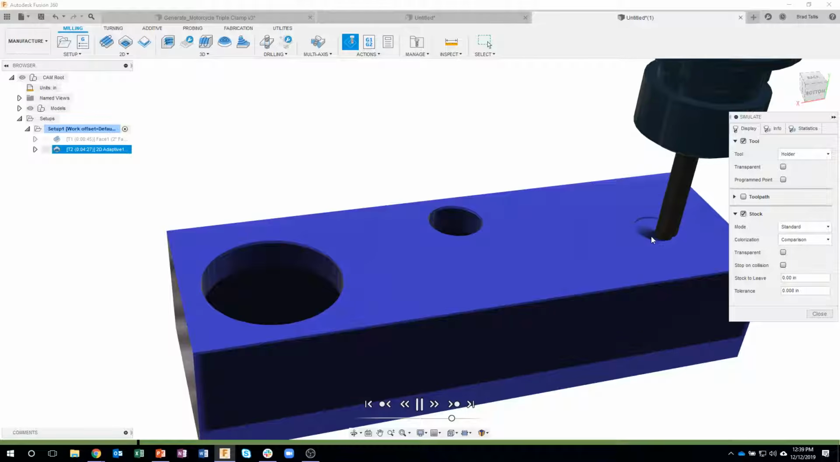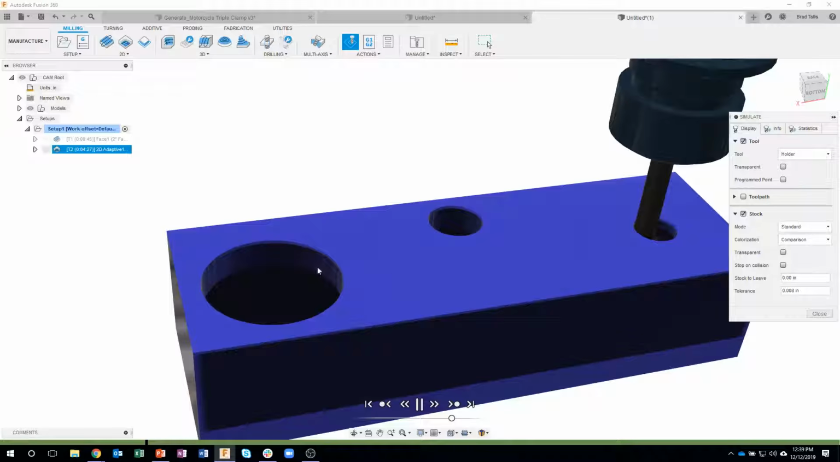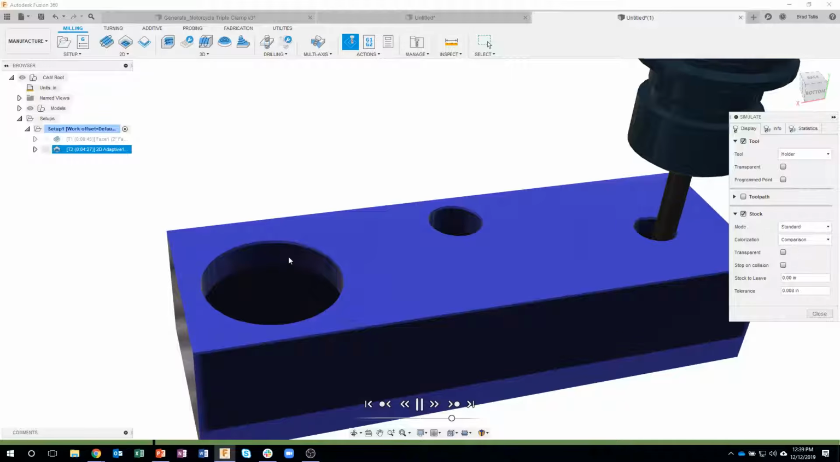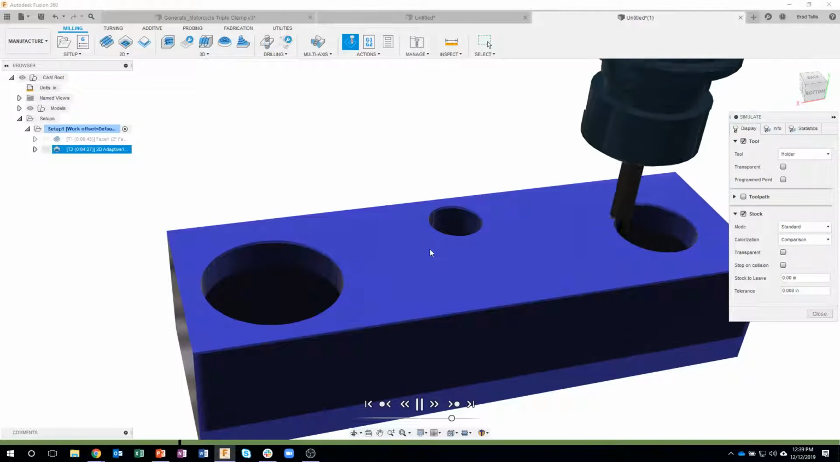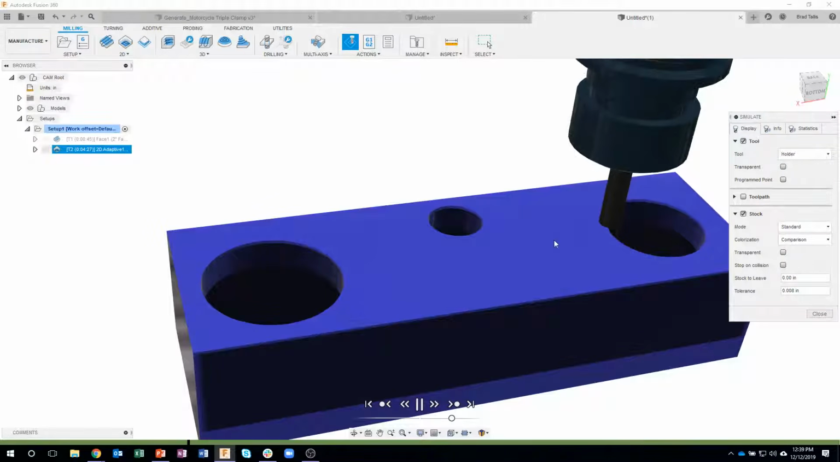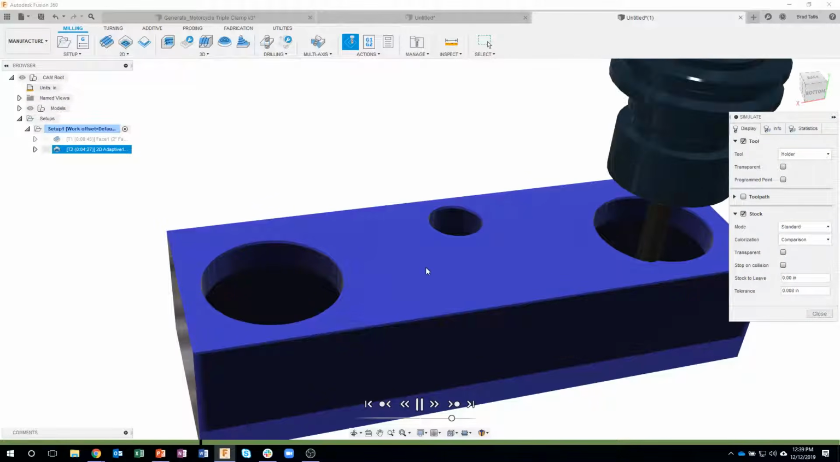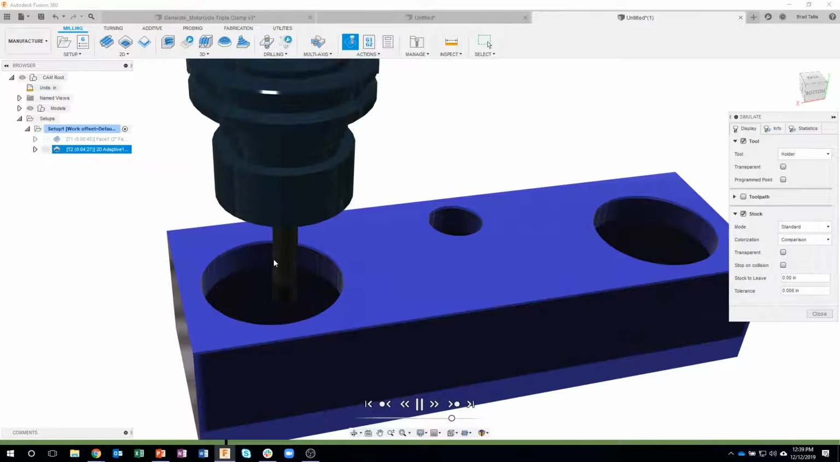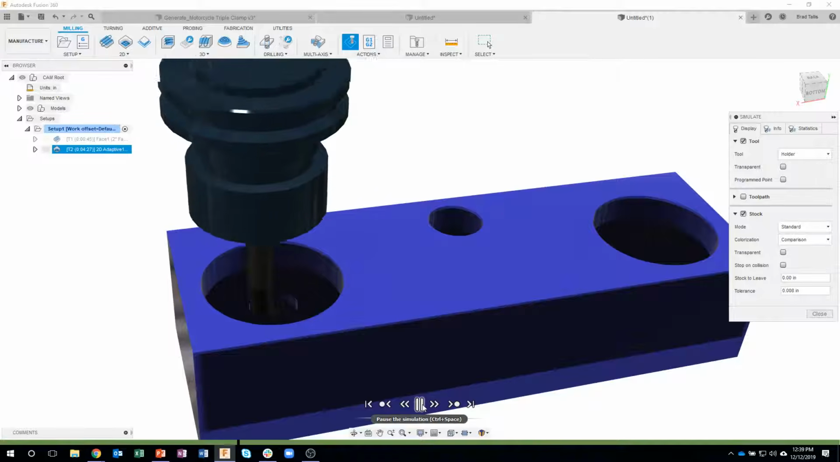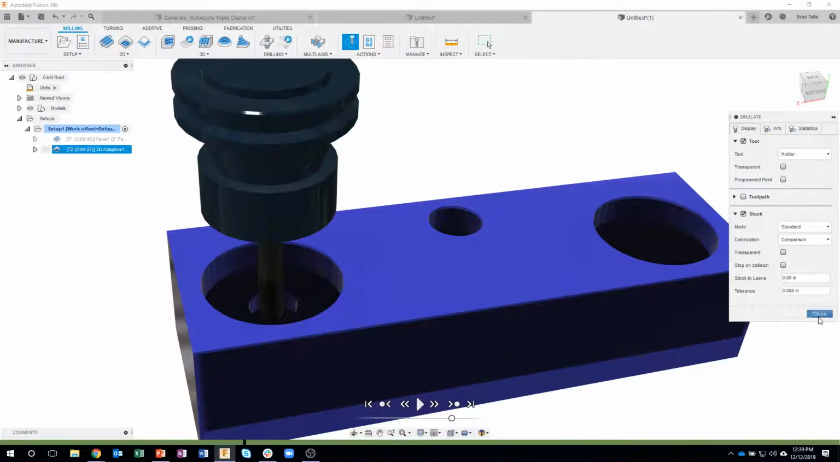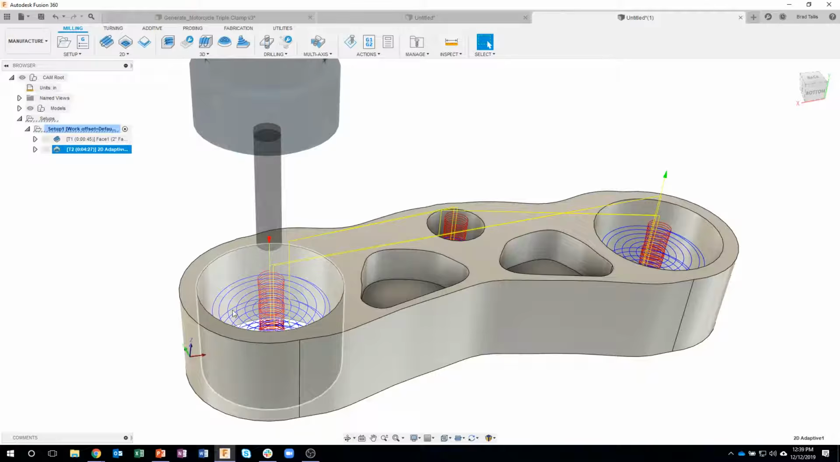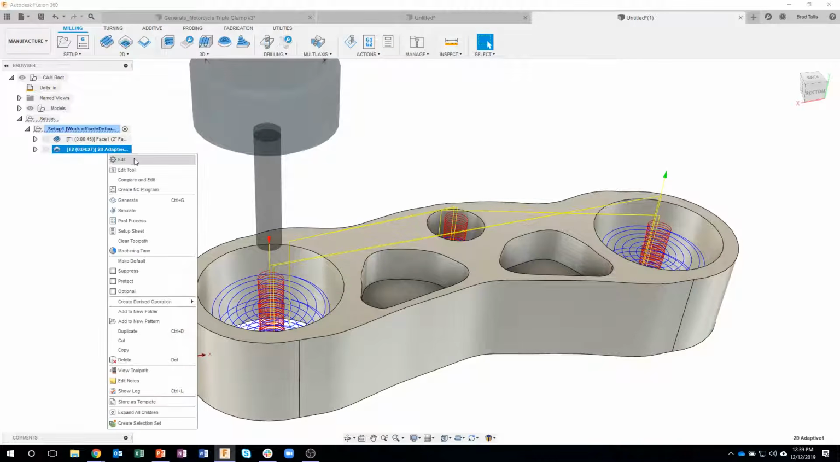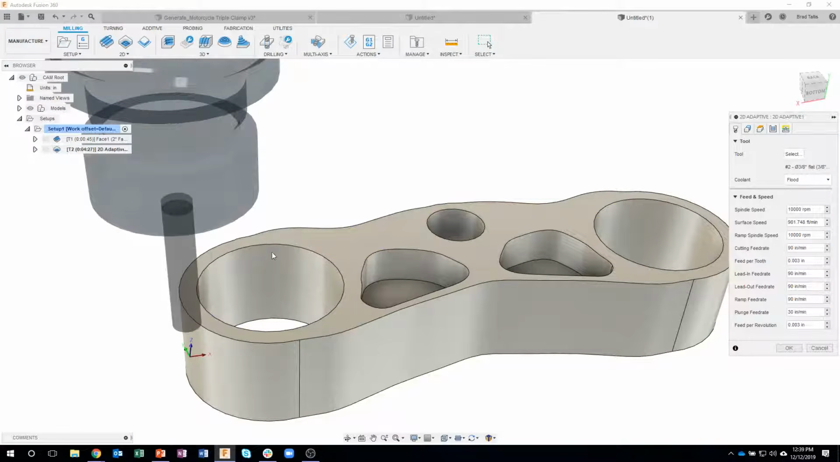And maybe that's what I want, but maybe it's not what I want. I would much rather it do the whole hole all at once and then go to the next one. And I wouldn't have known this if I hadn't done the preview. So every time I kind of make a change in my toolpath, I like to run a quick preview just to see what's going to happen. Okay, so I want it to cut all the way down to the bottom and then go to the next one. So I'm going to edit my 2D adaptive.